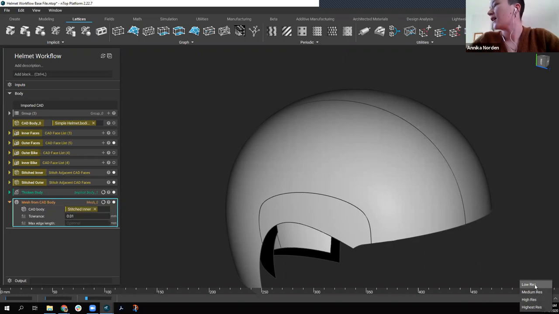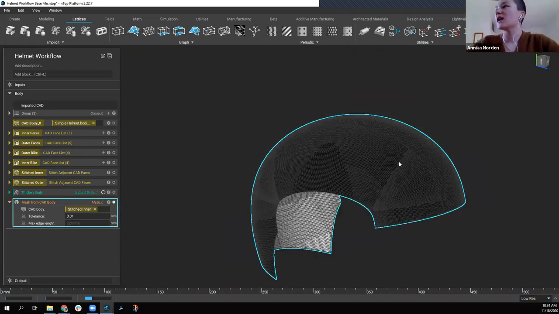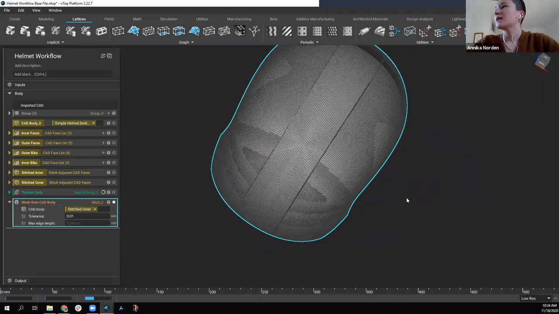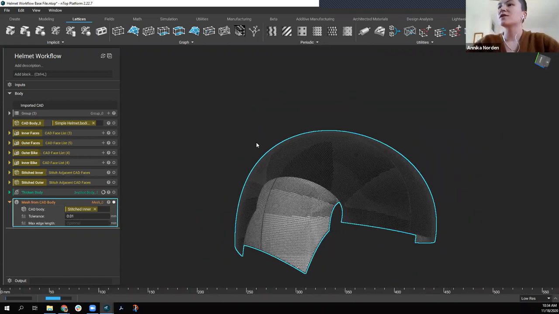Oh, and I'm also on highest res. Let me bump down to low res so that it can act a little bit faster for us. But here we see we've got that inner mesh. You see this is a pretty fine mesh because we've got some nice curvature here.